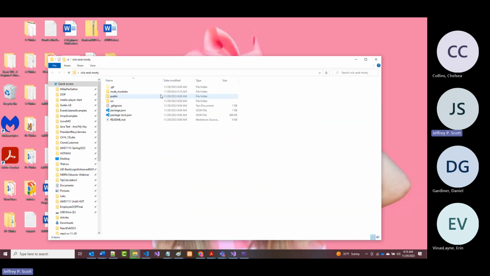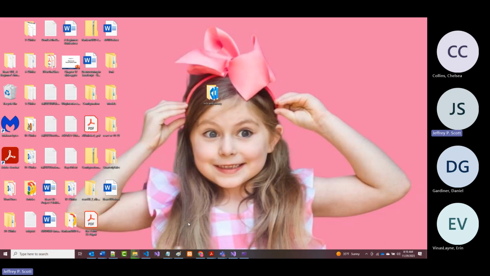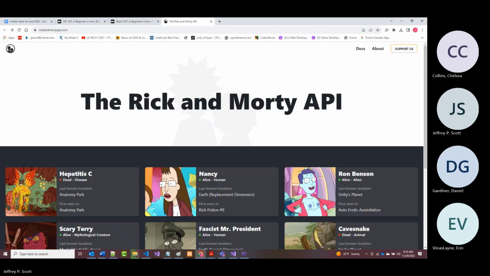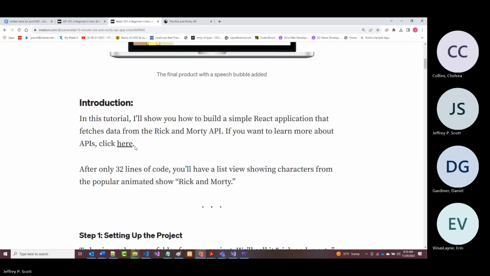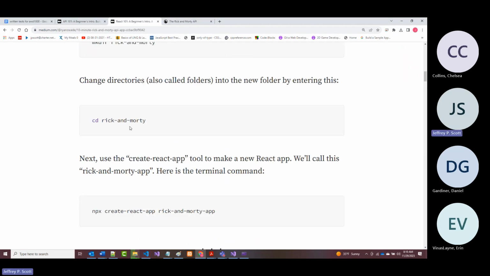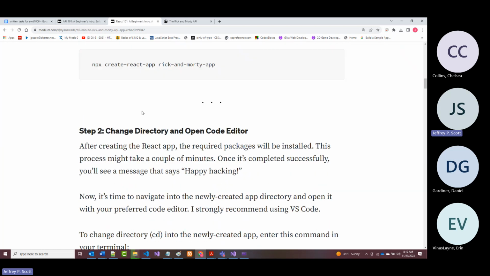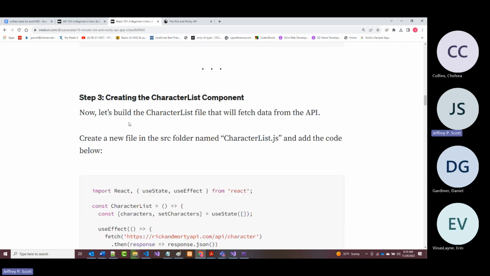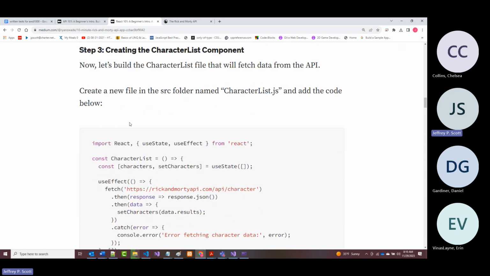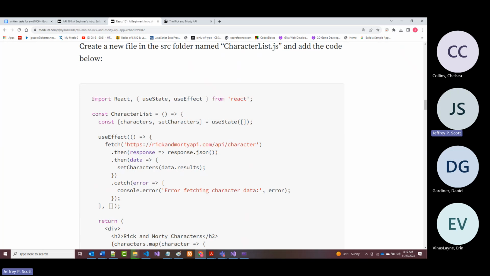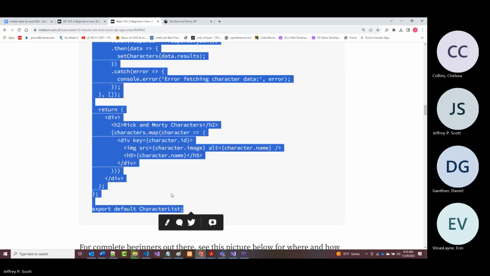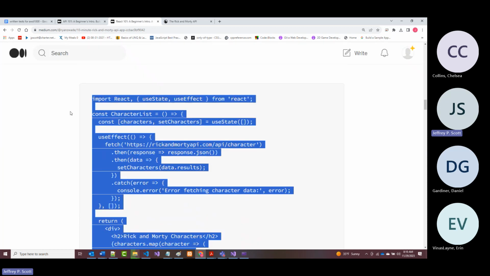So looking at this Rick and Morty write up in here, we set up the project, we did the npx React, changed the directory, and we brought it up in code. That's half of it already. Now let's look at this because I'm going to just grab all of this code and copy it. That's almost the entire program, but let's look at it.